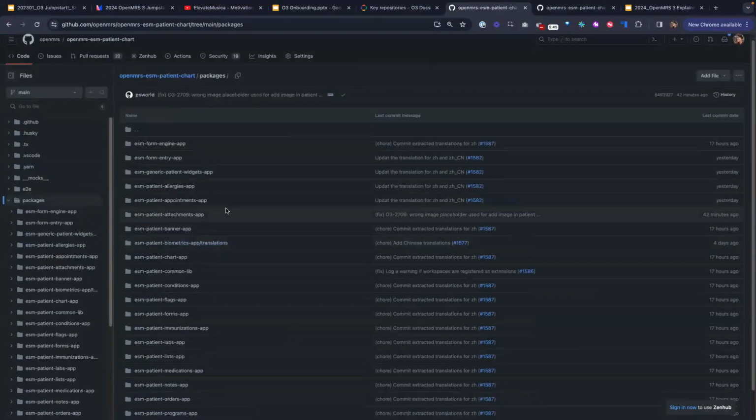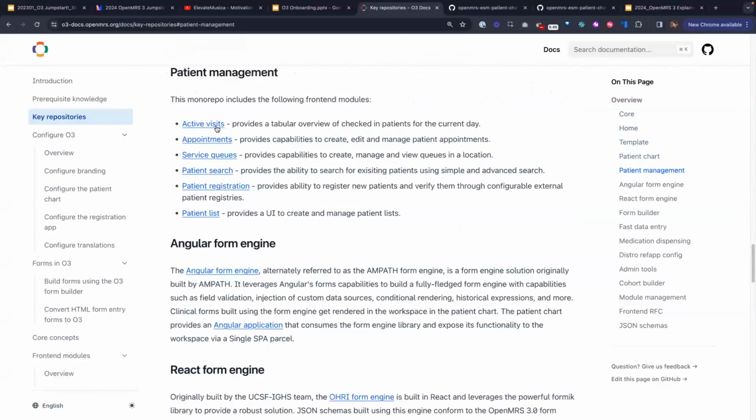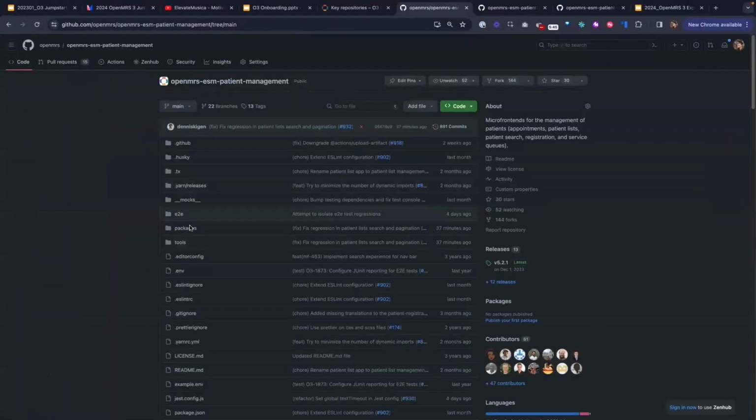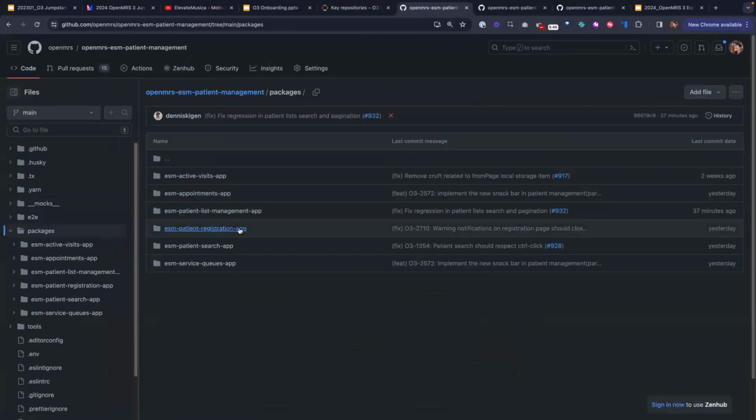But what about things that are more high level, like a clinic dashboard or maybe a calendar view for a clerk who needs to do appointment management? Well, that would be a level higher up in the patient management mono repo. Let's go ahead and have a look at that one. In the patient management mono repo, that's where we have some of these applications that stretch beyond just one patient. So for example, registration exists in the patient management mono repo, patient searching in the patient management mono repo.